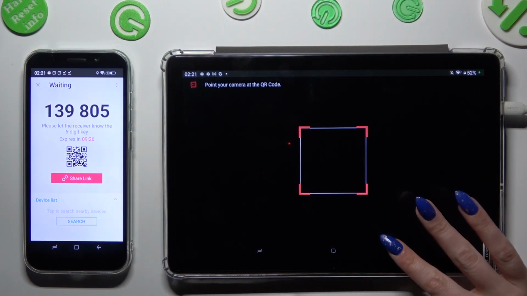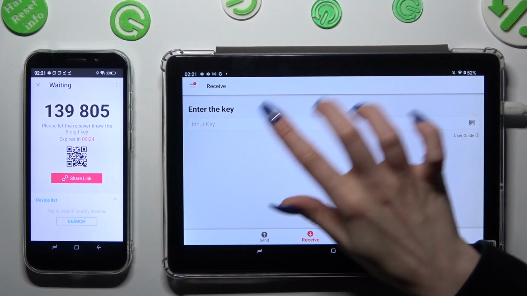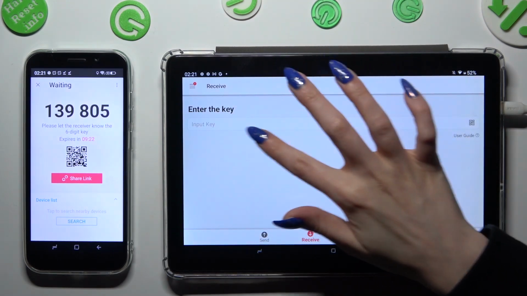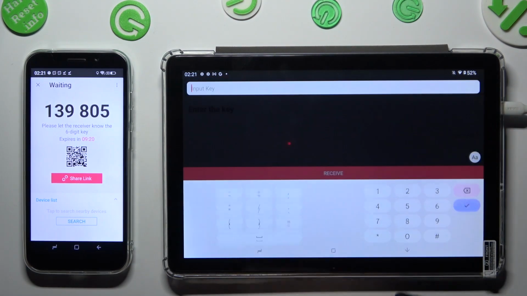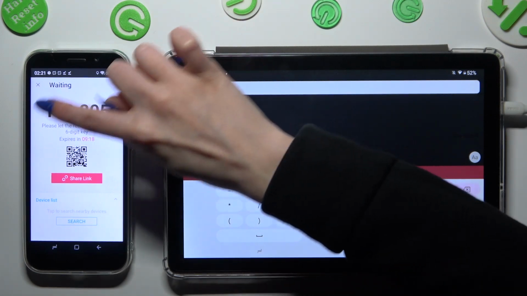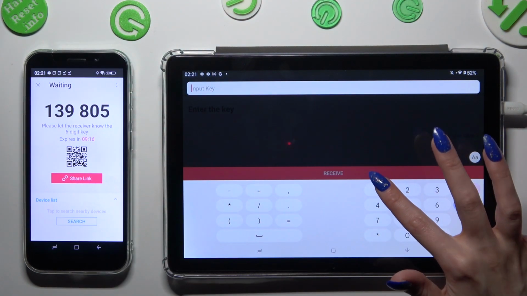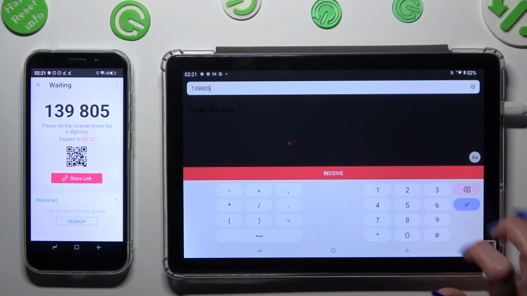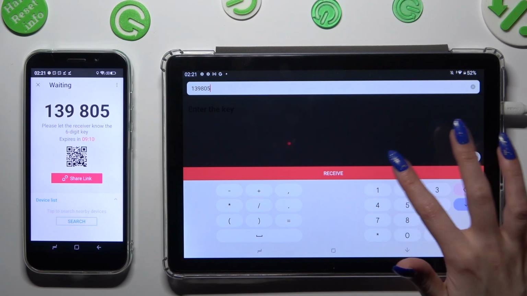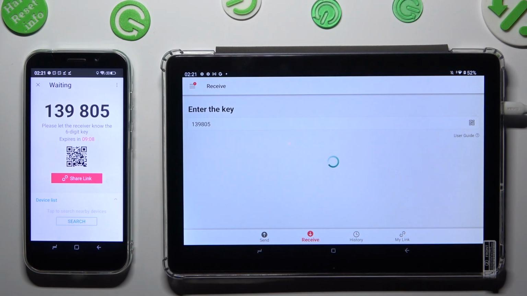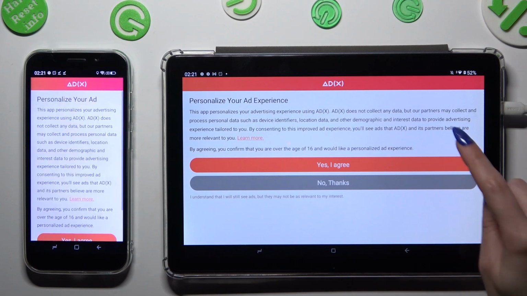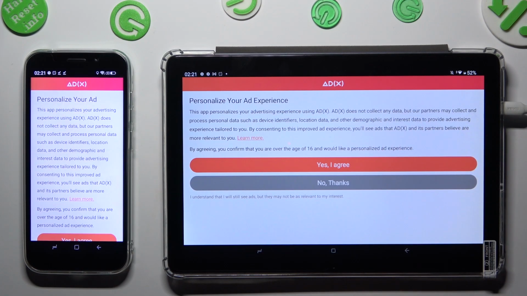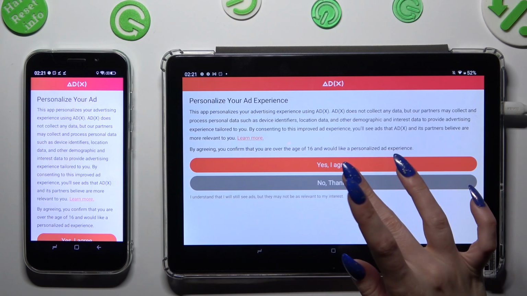If you want to, you can also input this key instead in Input Key section. Type in all of those numbers in correct order and click on Receive. The last thing you need to do is pick one of the available options for your ads. Yes, I agree, or no, thanks.